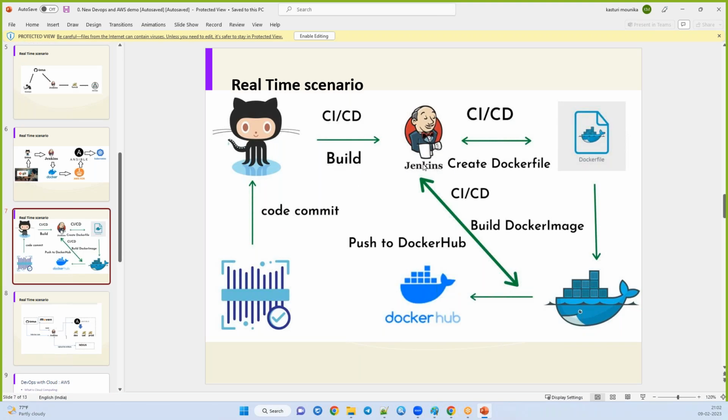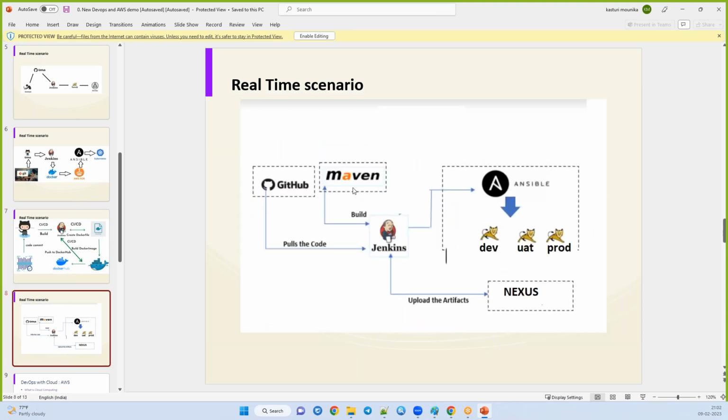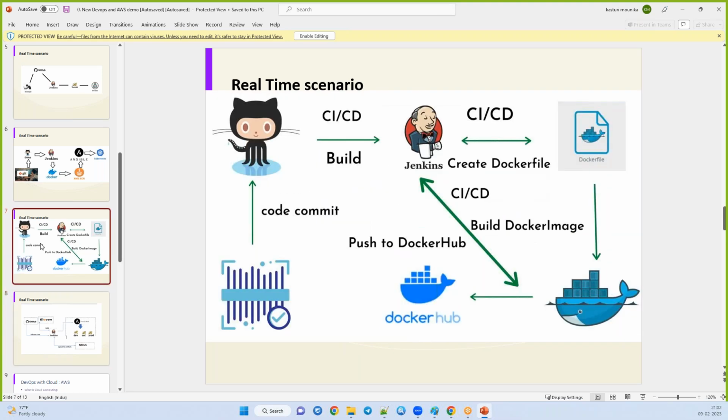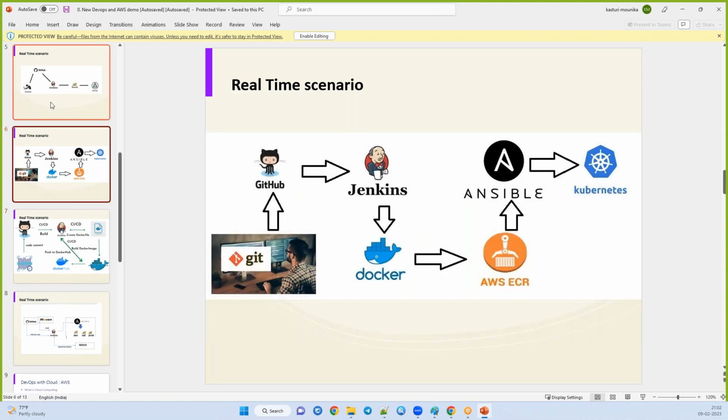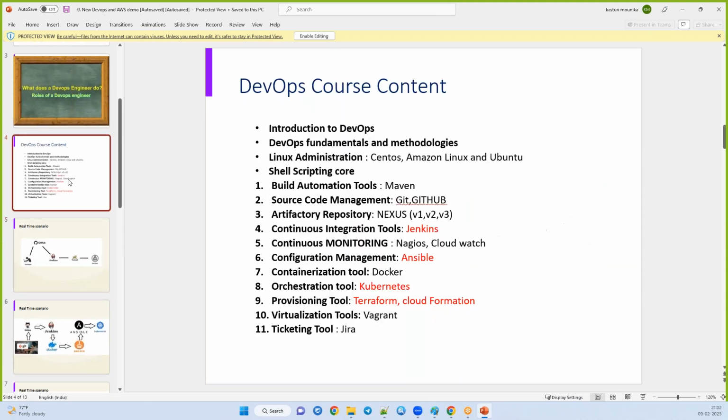This one, do Jenkins in one project, right? How Jenkins, Maven in one project, how to integrate multiple tools in single projects with the scenarios, with the real-time examples we are going to learn.